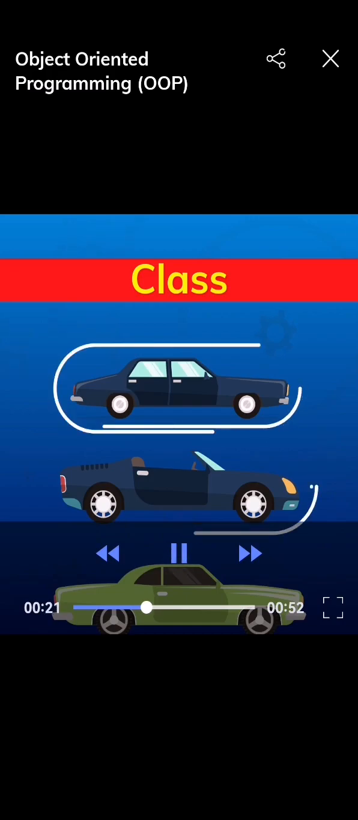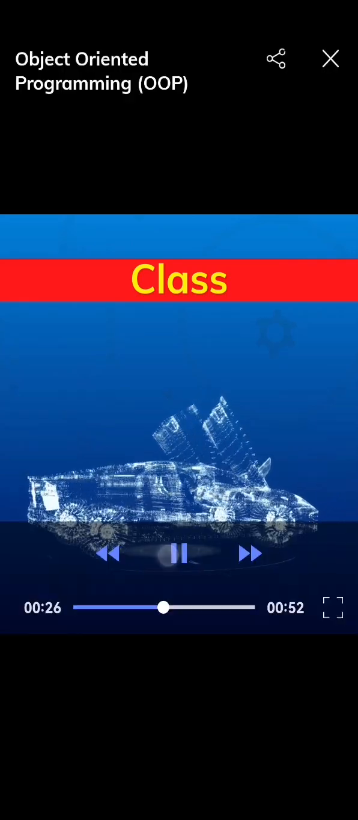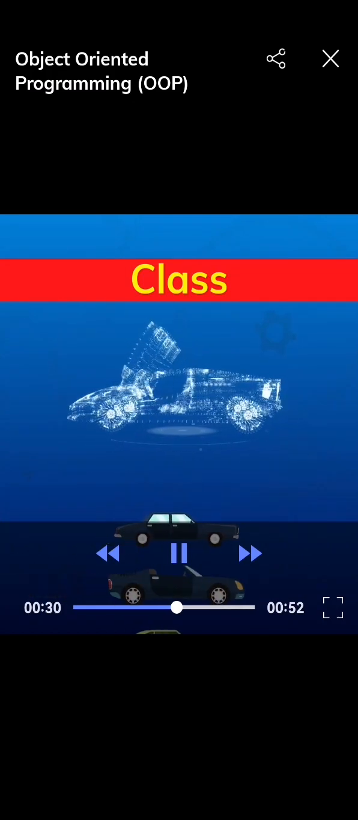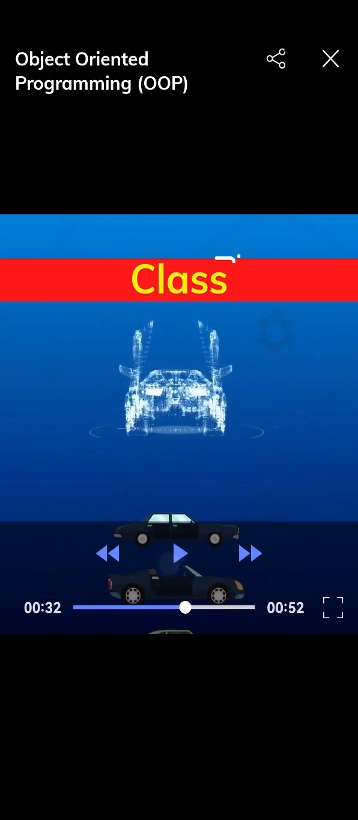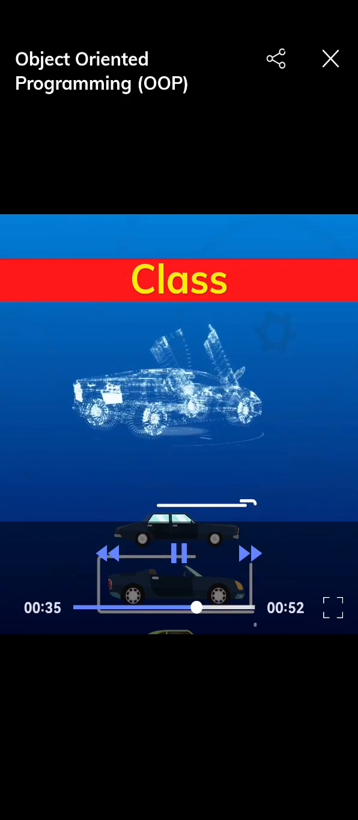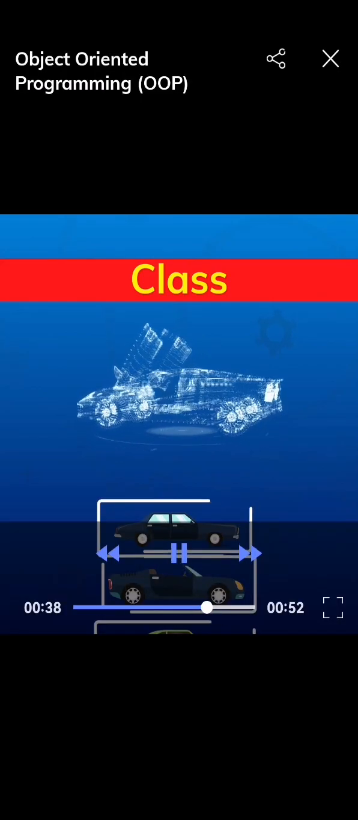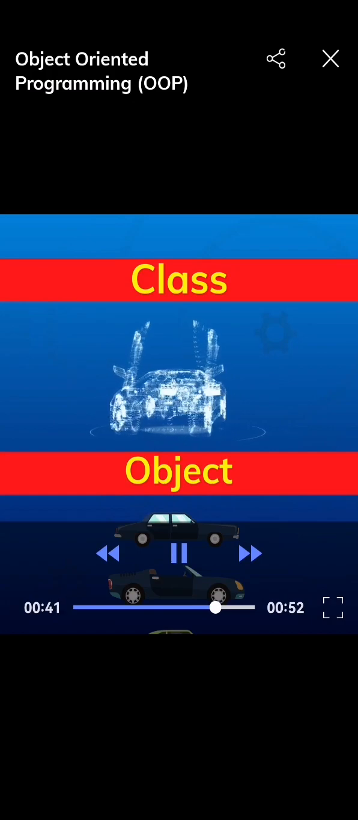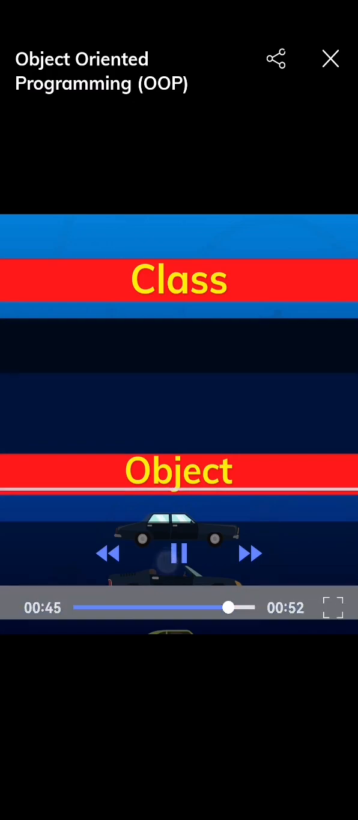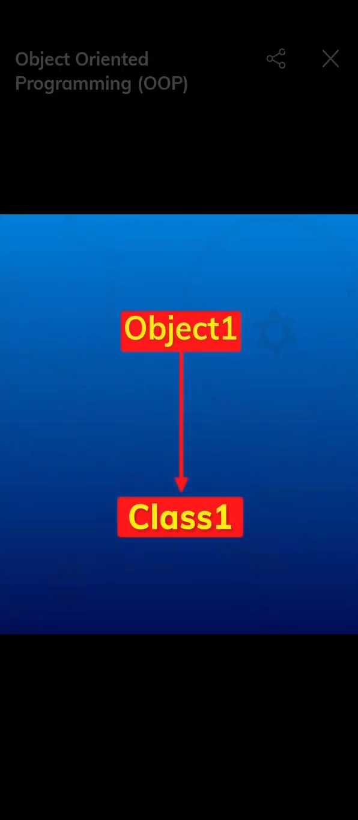Let's say we have to create different types of cars. The blueprint has aspects such as 4 tires and the car body. From this blueprint, more cars will be made, so this blueprint is a class. With the help of this class, cars with different colors and different sizes are made. These cars are the objects, as they're made by following the aspects given in the class, which is the blueprint. Hence, we can create infinite objects from a class, but an object can have only one class.